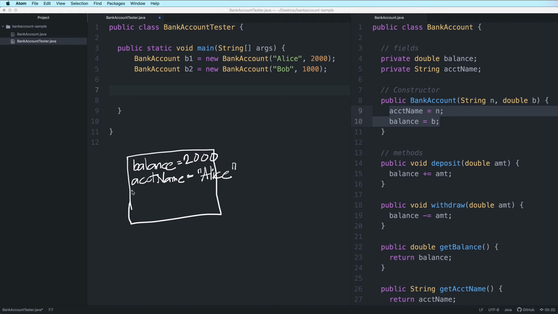So this creates that first bank account. From within this bank account tester class, inside the main method, this bank account is going to be identified as B1. It has a balance and an account name, and then it also has a couple of methods. We can deposit into it, we can withdraw from it, we can get its balance, and we can get its account name. Every time we make a new bank account, it's going to have these fields, and it's going to be able to do these things via the methods.